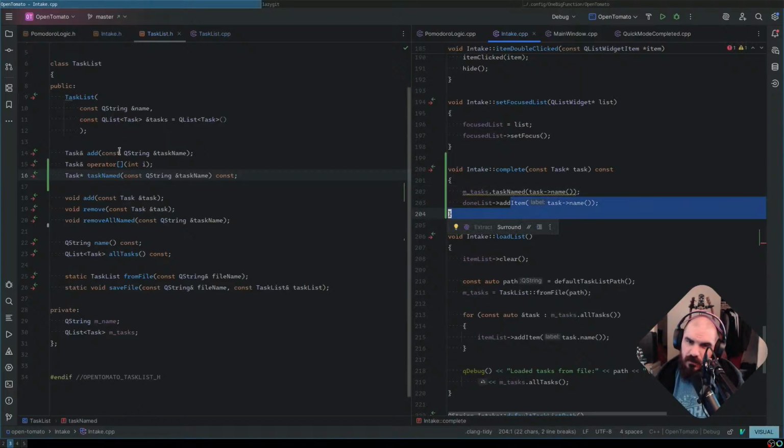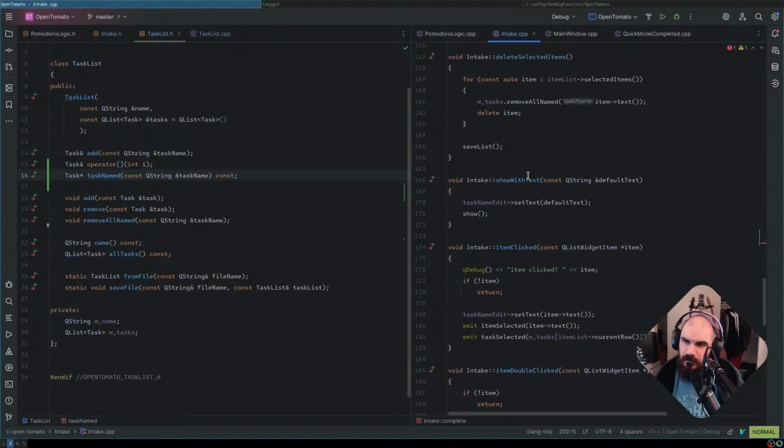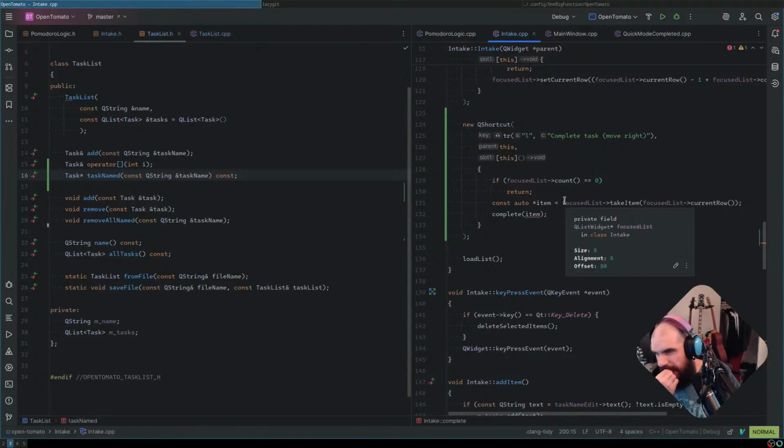Got it. I don't want this to be complete. I don't want this to take a task. When we go to the right, we also have to check that it's the right list. That's right. It's not a toggle. Right always completes, left always uncompletes. There is no toggle, which means it's not focus list. Is that what it means?